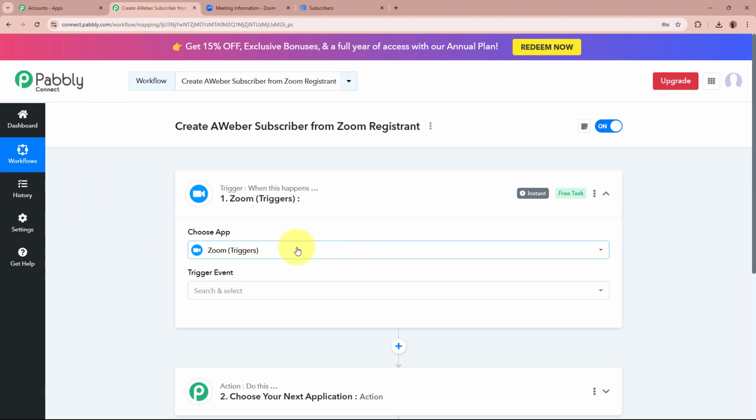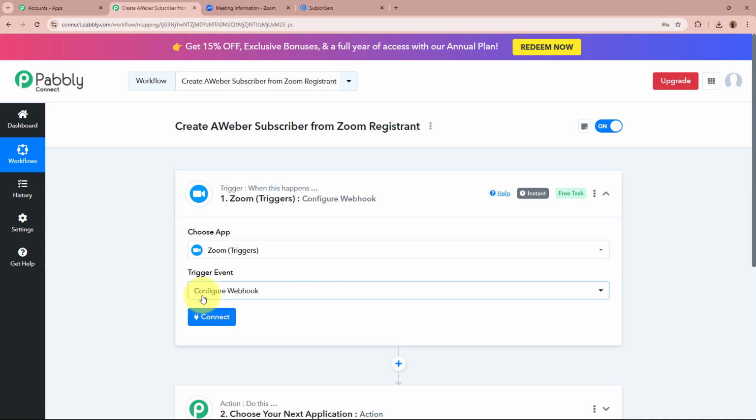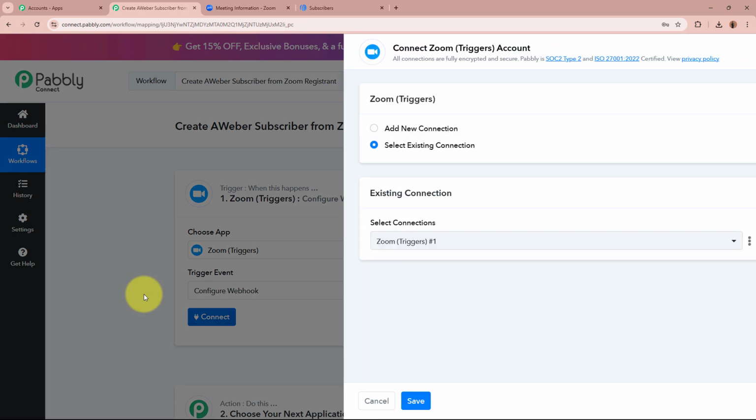So that is why for the trigger application, I'm going to select it as Zoom, and for the trigger event, I'm going to select as Configure Webhook. With the help of this event, we're going to create a connection between Zoom and Pabbly Connect. After that, I'm going to click on this Connect button.